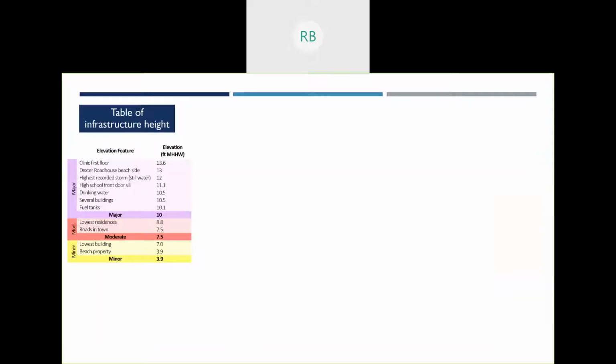But yes, we did get a table of those kinds of things. In minor flooding, you'd have beach property and the height of the lowest building, and in moderate flooding, the height that water would have to reach for roads in town to get flooded, or for the lowest residences to get flooded. And then the heights of things like when drinking water might be impacted, and when fuel tanks would be hit by water. And even when buildings such as the high school, which is mentioned here, are hit, that's often a place that's considered an evacuation center.